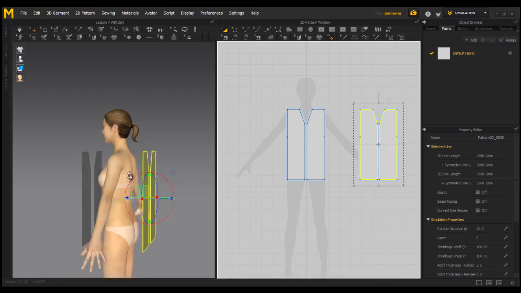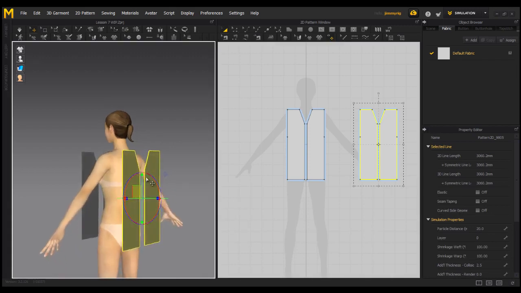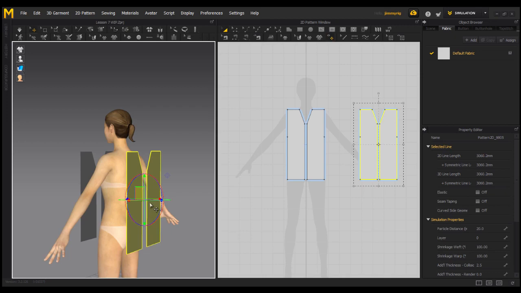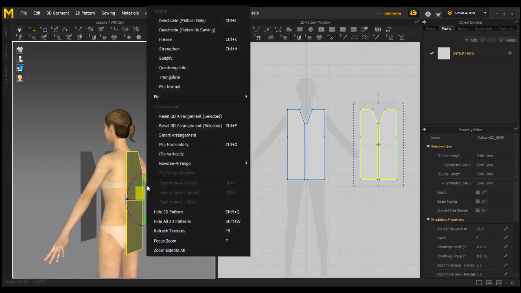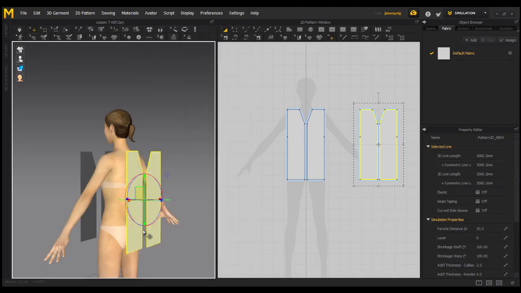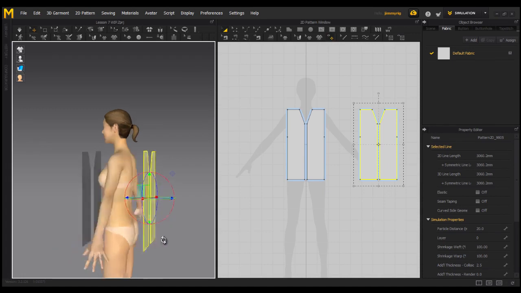So if we place our patterns in the back, you see that it is reversed, and what we need to do is select both of these patterns which we have already selected, right click and select flip horizontally. Now we get the white side, which is the outside, where it should be.